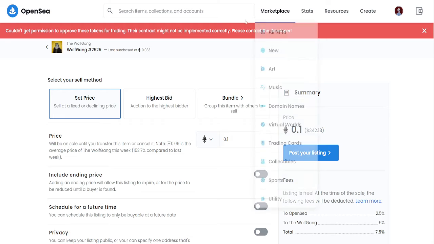So whilst that would have gone through, job done. But as you can see here, this red banner has come up. Couldn't get permission to approve these tokens for trading. Their contract might not be implemented correctly. Please contact the developer. Now, if you've initiated this yourself like I just have now, then obviously ignore the contact the developer thing. You realize this has happened because of that. So that will explain how to sell your item.